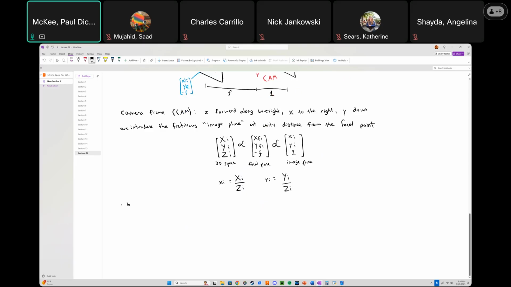How do we go from a point on the image plane to a point, or let's say to pixel coordinates in an image?